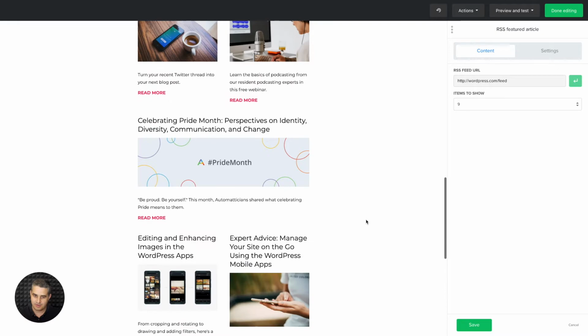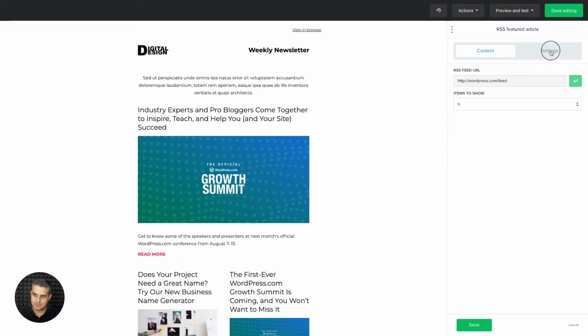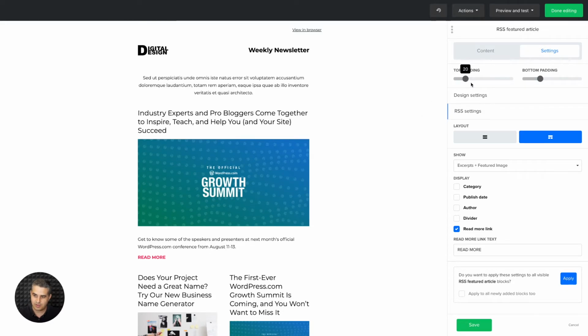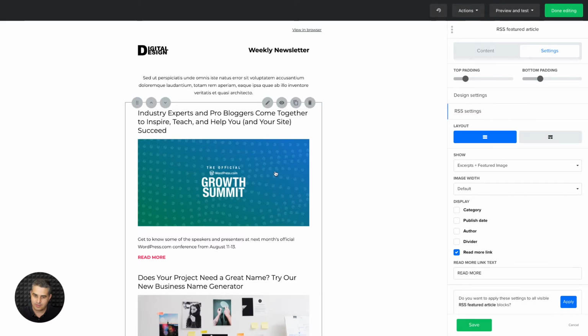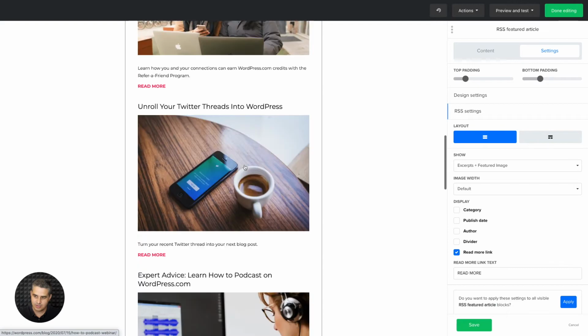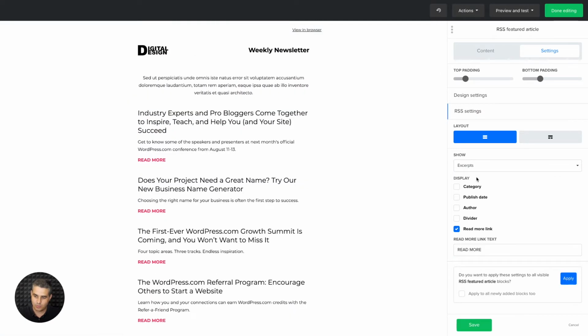There they are. And you can go into the settings here and change different things like the top padding. This is for the block, the layout. If you don't want the featured image, if you want them just to go down in a row like that, you can use that. You can change different things here like excerpts if you don't want the images.